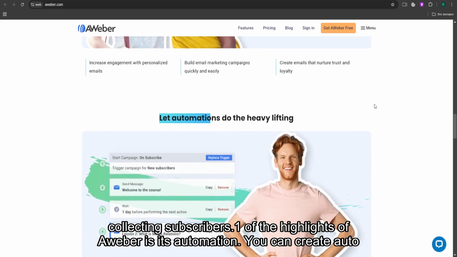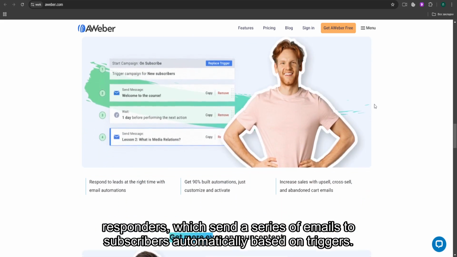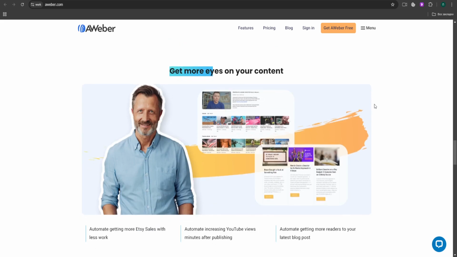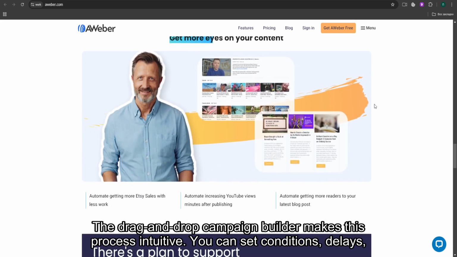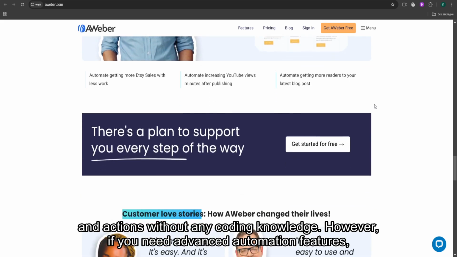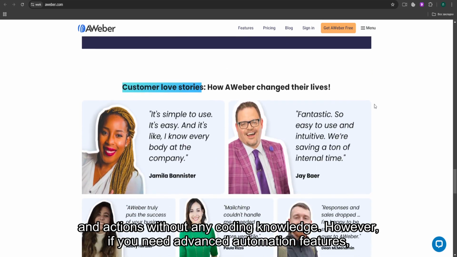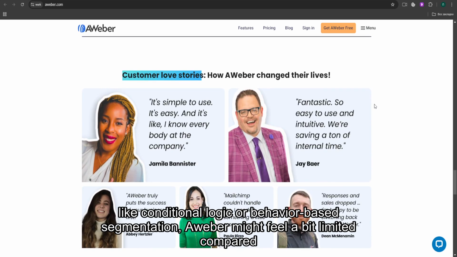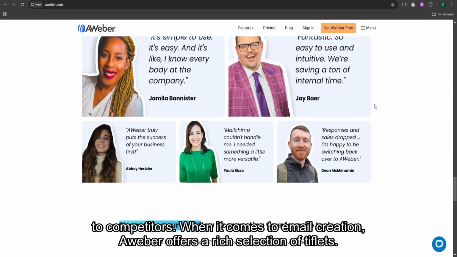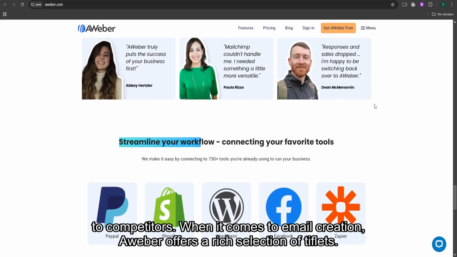One of the highlights of AWeber is its automation. You can create autoresponders, which send a series of emails to subscribers automatically based on triggers. The drag-and-drop campaign builder makes this process intuitive. You can set conditions, delays, and actions without any coding knowledge. However, if you need advanced automation features like conditional logic or behavior-based segmentation, AWeber might feel a bit limited compared to competitors. When it comes to email creation, AWeber offers a rich selection of templates.